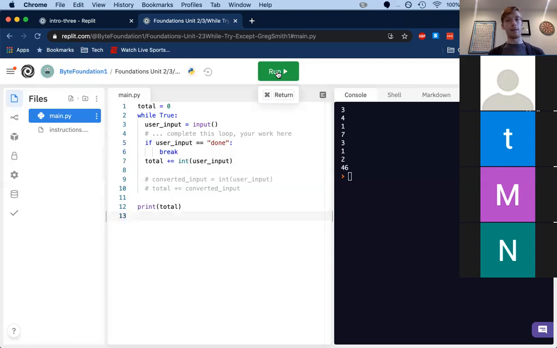So if I stop this and rerun our code, we should now get 1, 2, 6, 1, 1. Should give us back 11. If I type in done with the right casing and hit enter, we get 11, which is the correct total. All right, 6, 7, 8, 9, 11. This is a good start.